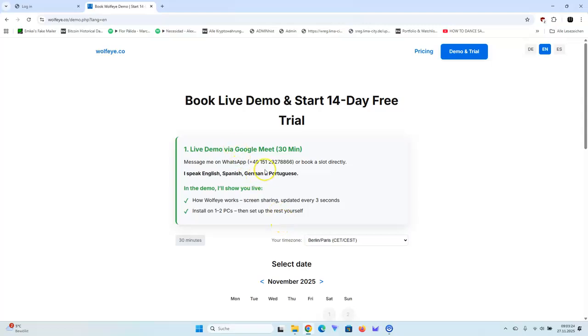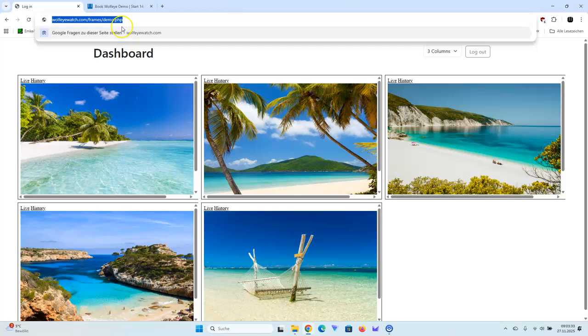What will happen in this demo session? Wolfeye will already be installed on my computer, and I will send you the link to my dashboard, not to the demo dashboard, to my particular dashboard. You will access the dashboard and will see my live screen on that dashboard so that you exactly see and feel how it really works.